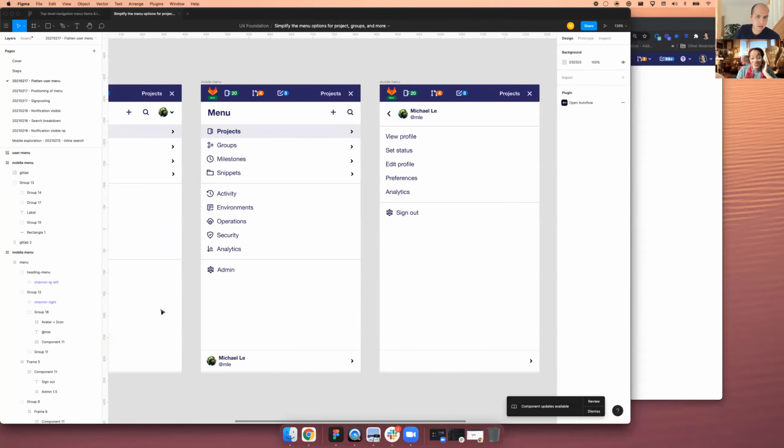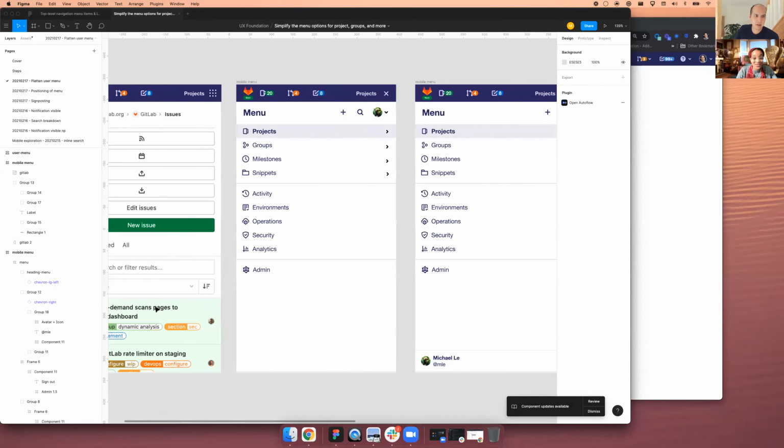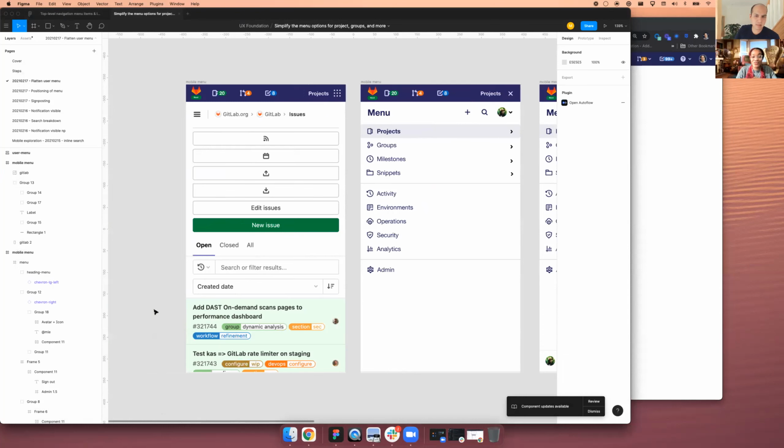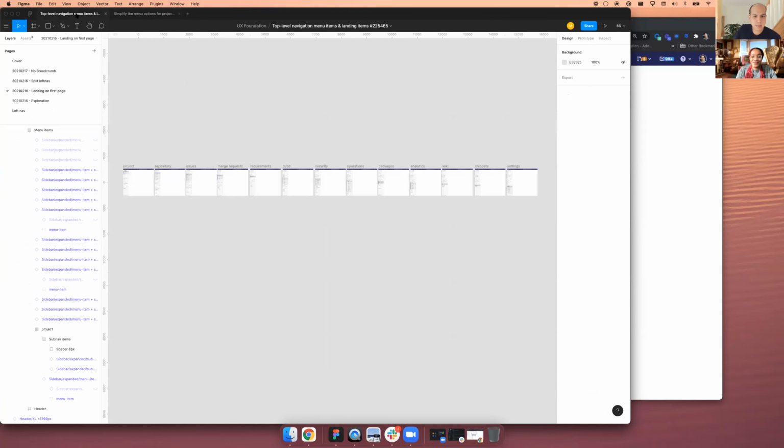But this is really cool. Like I said, I'm not sure how often we do a redesign or a full thing for mobile, but it's really cool to see this refreshing of mobile. Yeah. Okay.